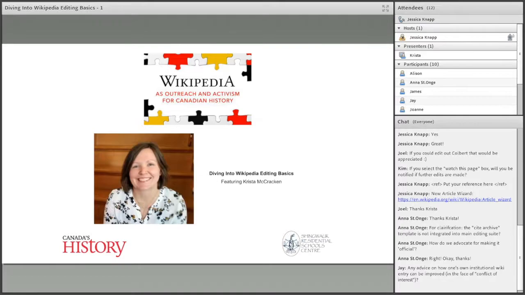A quick follow-up to that. Is there anything you can't do with the visual editor that you can do with the source editor or vice versa? Like major things that you would have come across? So the main thing you can't do with the visual editor that you can do in the source editor is you can't edit talk pages.